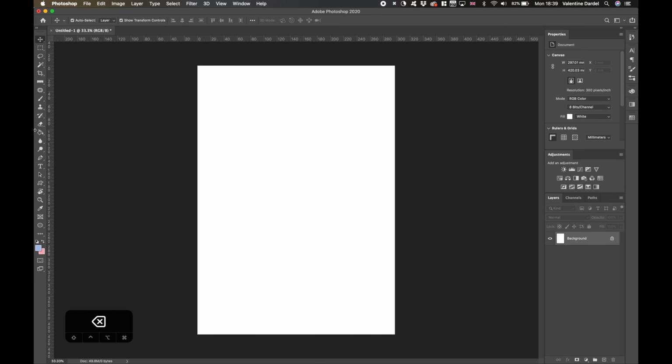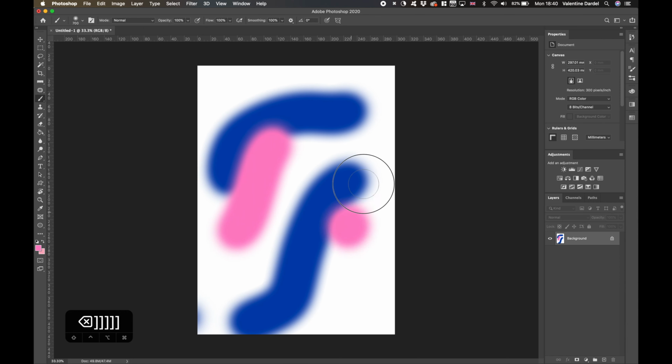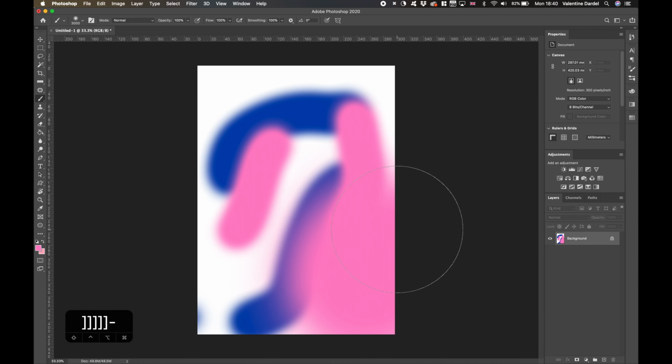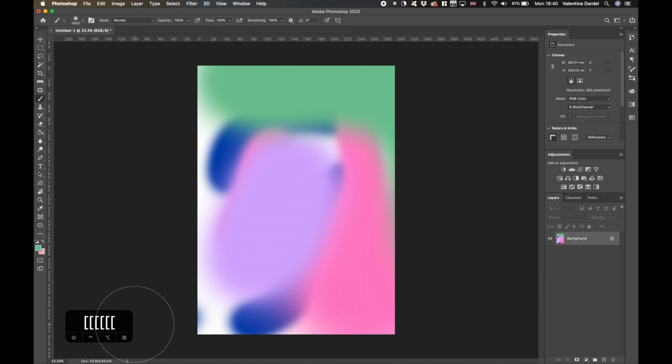So now we're gonna actually exercise with this tool by using the brushes to create a nice blurry painting. It doesn't matter really the color that you're picking right now, so don't spend too much time choosing your colors as we're gonna change them right now.